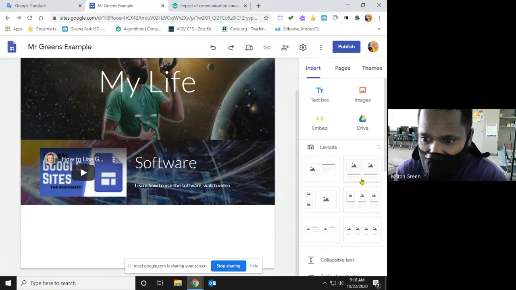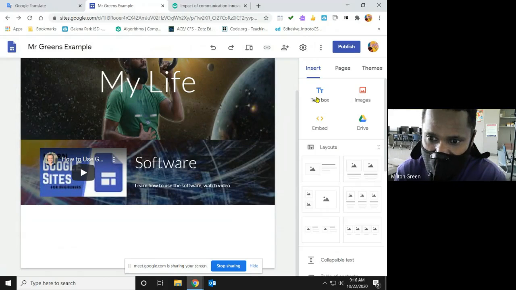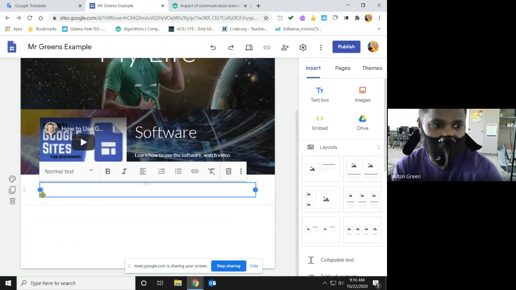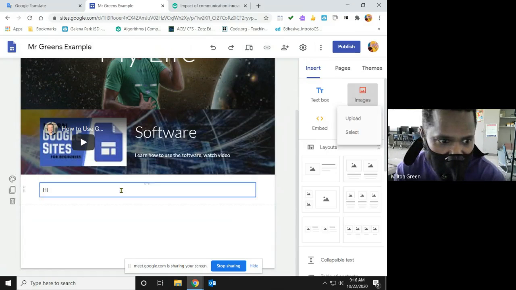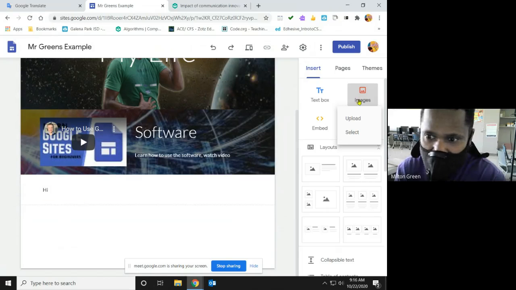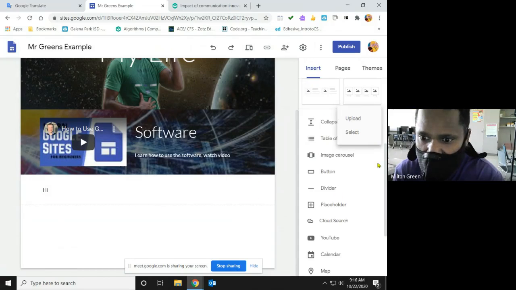Okay. So now I can either add another layout or I can add just random text if I click on it. Okay, if I want to add another image underneath that, I can. If I want to embed a website, I could just copy and paste another YouTube video. And then these are just different buttons, different options.